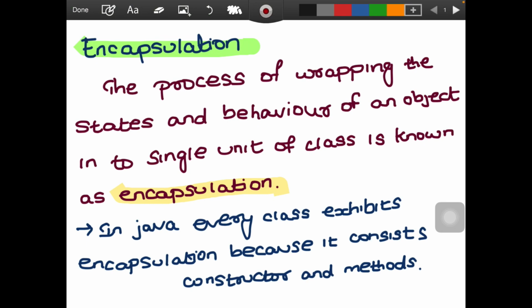Encapsulation is nothing but the process of wrapping the states and the behavior of an object into a single unit of a class. That means we are wrapping. Wrapping means nothing but grouping. Grouping the states and behavior of an object into a single unit is known as encapsulation.